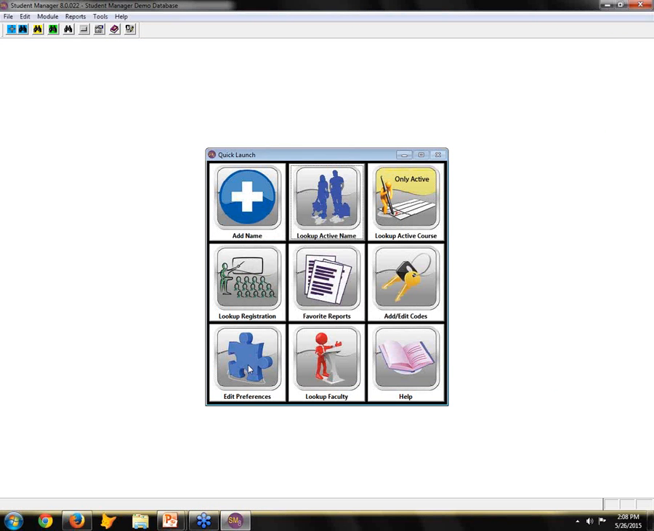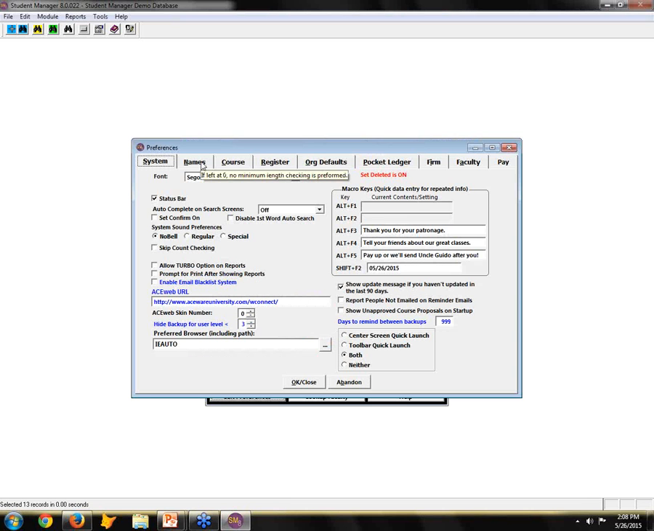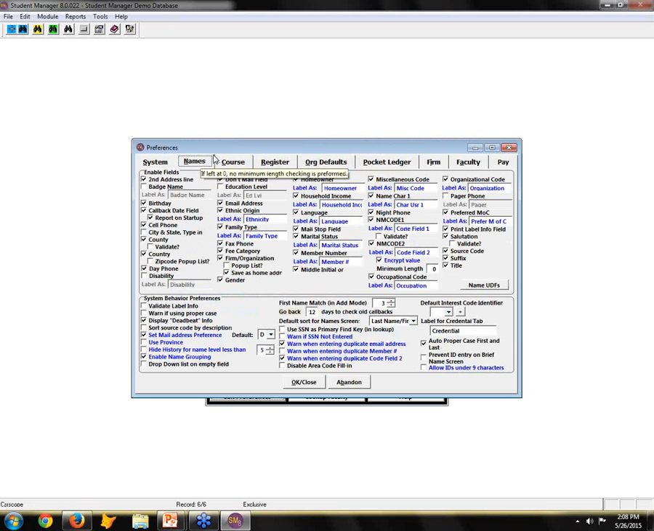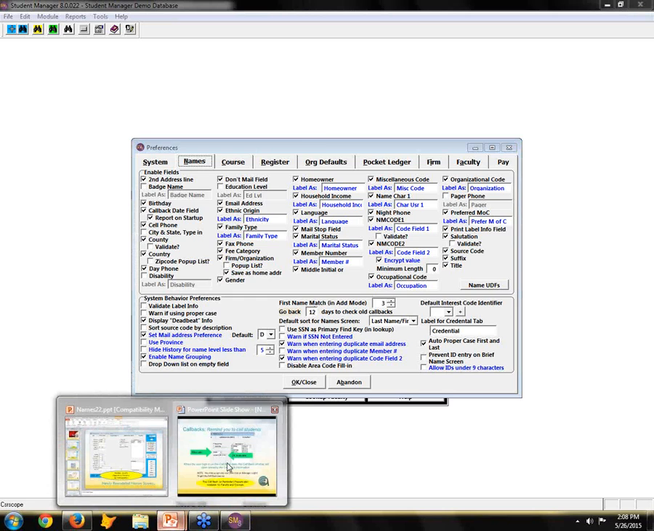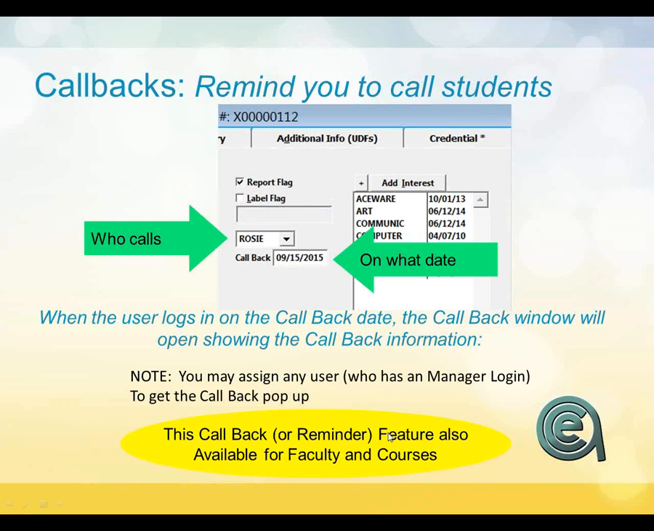Now, note again on callbacks. You have to enable callbacks. That's not by default. So under preferences, where it says callback date field, you've got to turn it on. You see over here, callback date field, and you have to have report on startup. And then you've got a setting here. How many days back do you want to be bringing up old callbacks before I clear them? So again, that callback feature is useful. You can tune that to match whatever kind of circumstances you've got within the office there. And again, it is available for faculty also and for course notes.